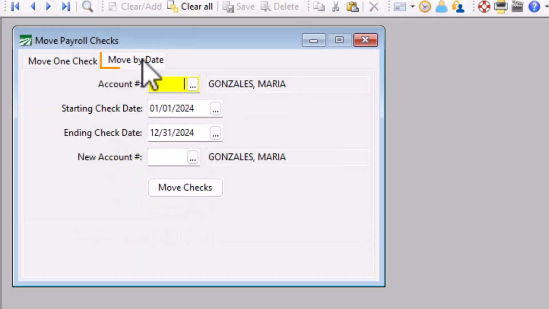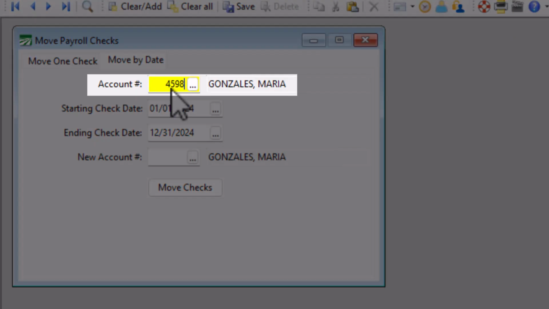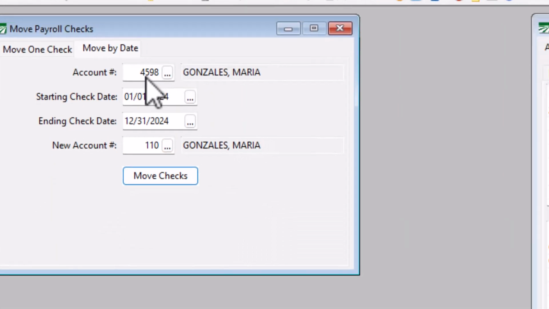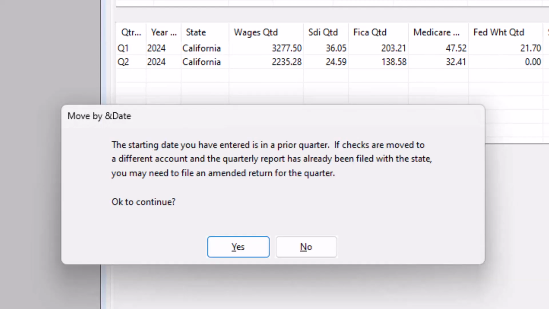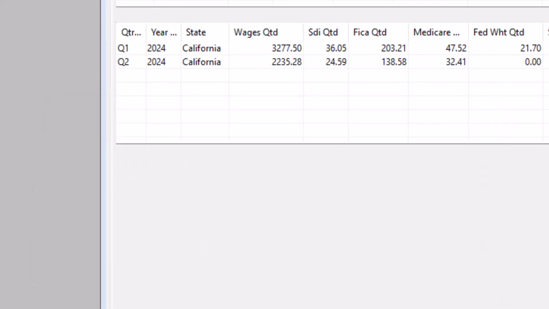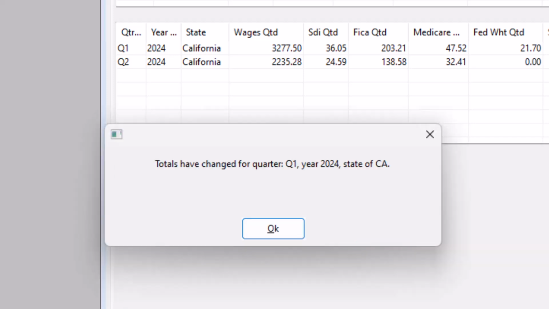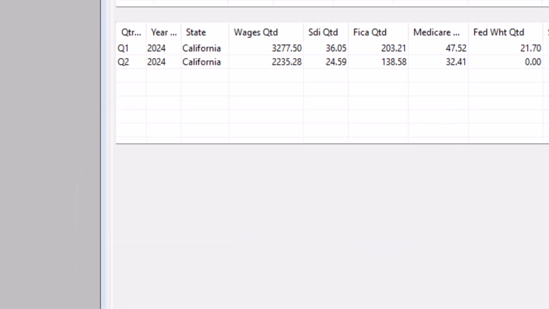So now I can go to the Move by Date option on my Move Payroll Checks window, put in the account that I want to move checks from, my date range, and the account that I want to move the checks to. Then after I move those, it'll give me a notice, those checks in the prior quarter, and it'll tell me which quarters have changed.